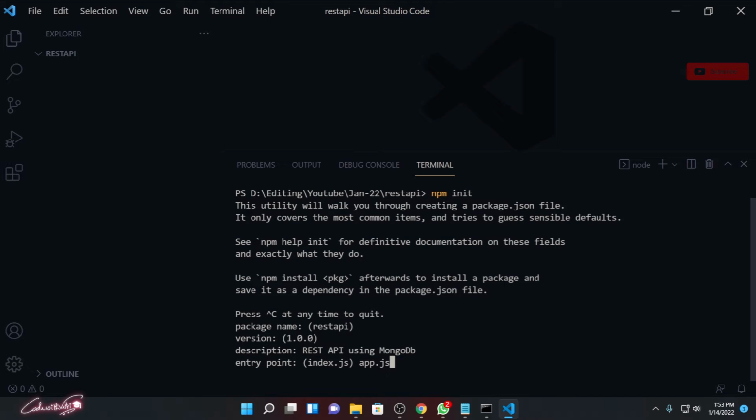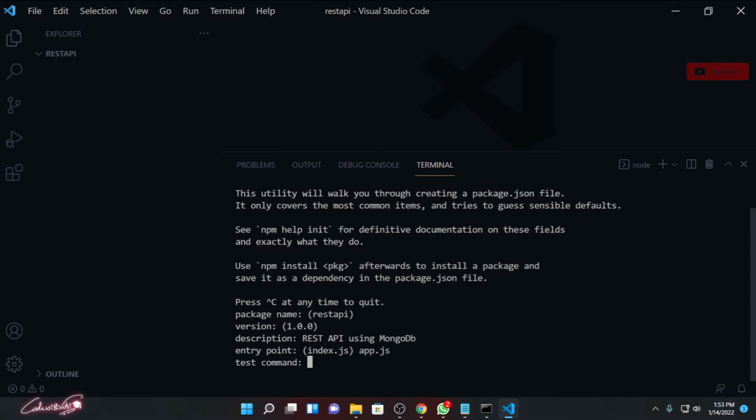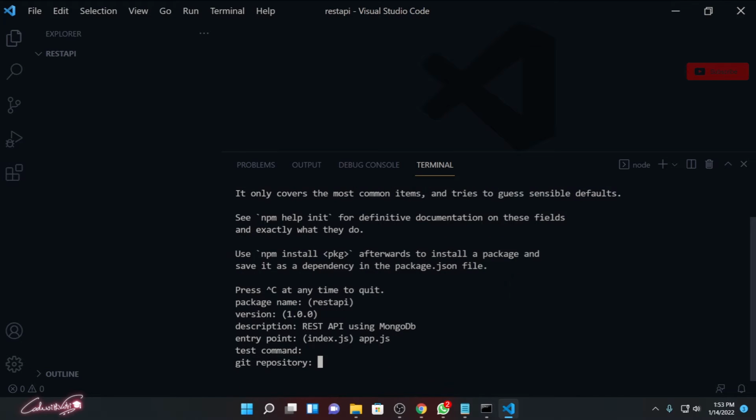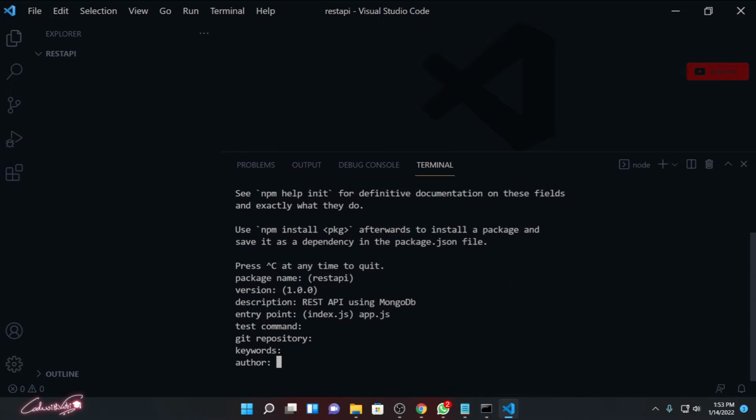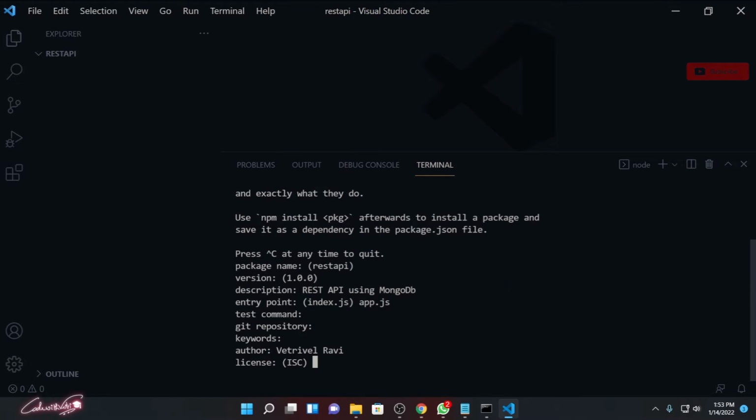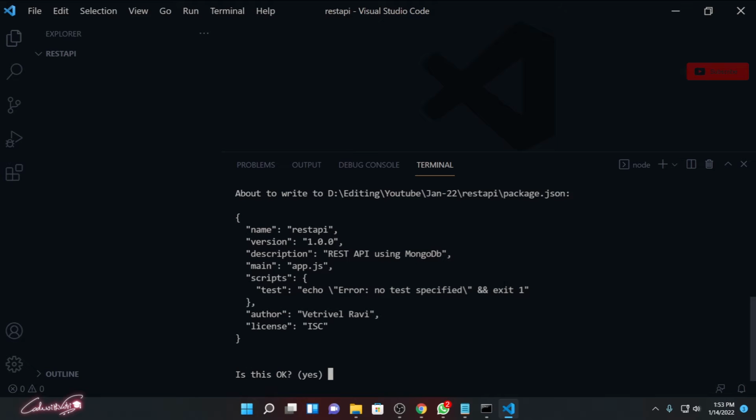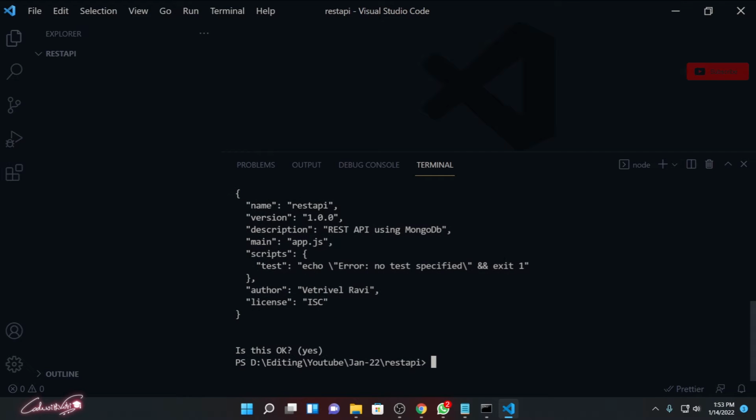Okay, I'm not going to use the index.js. I'm going to change it to app.js. And then test command is nothing, git repository nothing, keywords nothing, author it's going to be Vetrivel Ravi, license nothing. And then everything is okay? Yes, absolutely okay. Hit it okay.